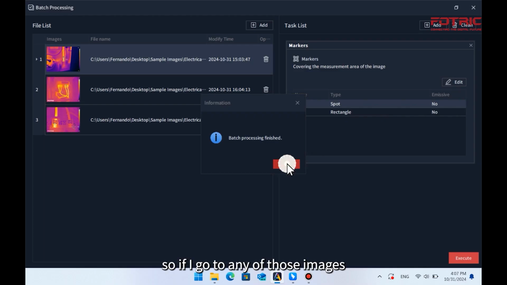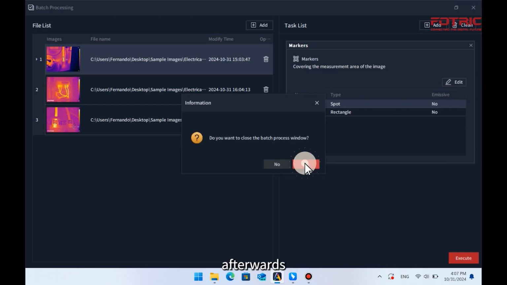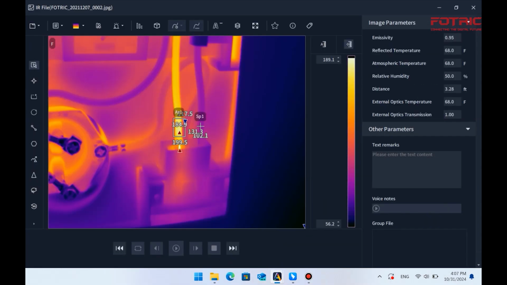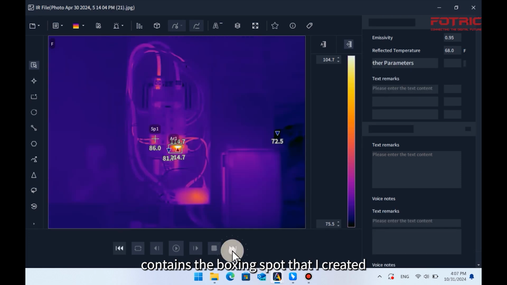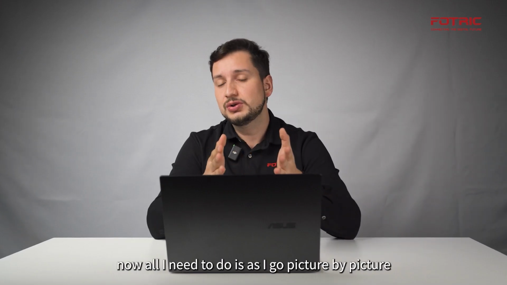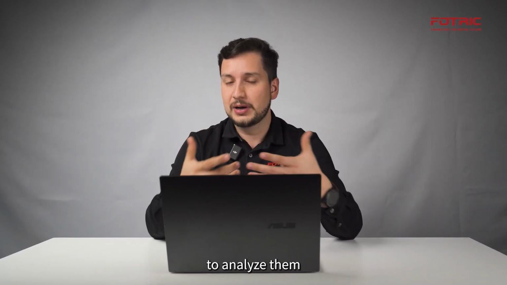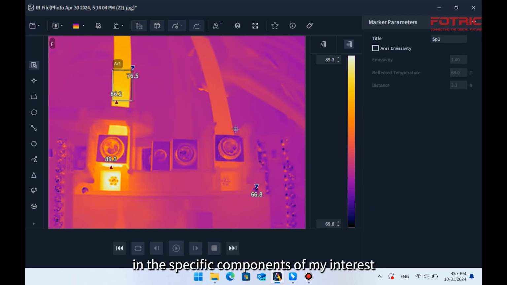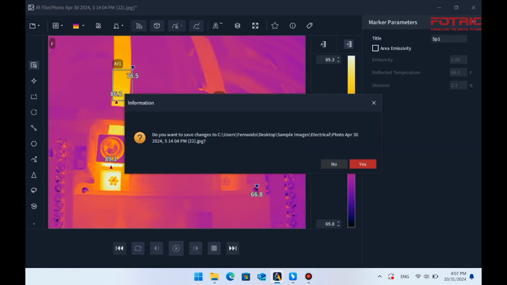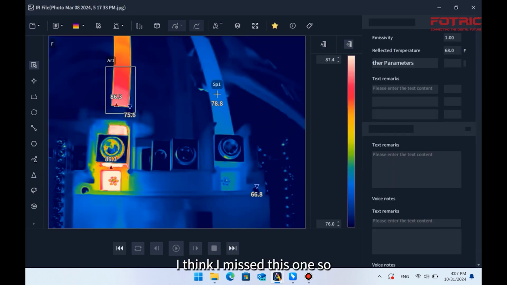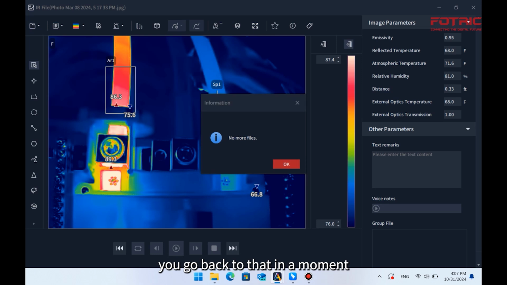So if I go to any of those images afterwards, I can see that the first image contains the box and spot that I created, and the next one, this one already had it, also contains the same spot and box. Now all I need to do is, as I go picture by picture to analyze them, to reposition those in the specific components of my interest. I think I missed this one, so I'll go back to that in a moment.